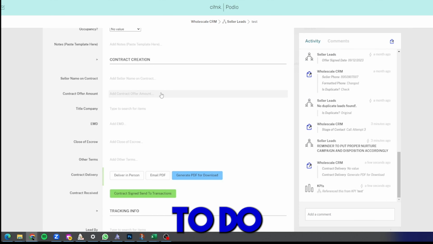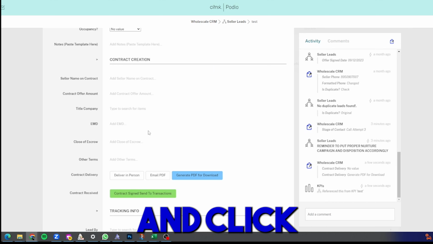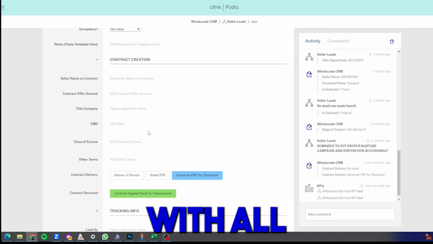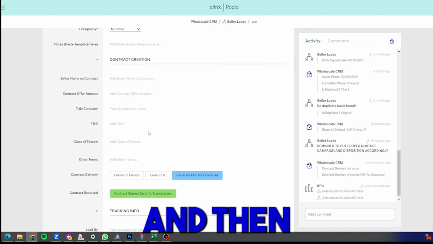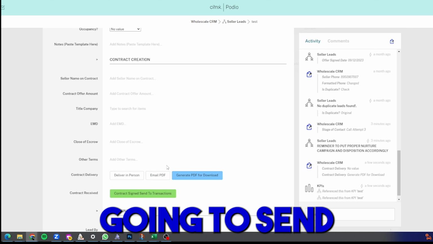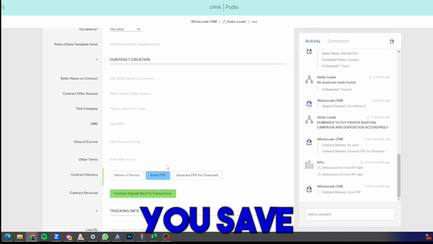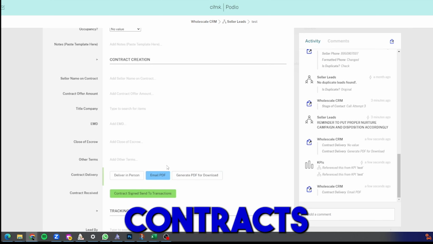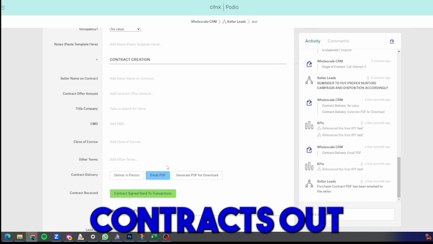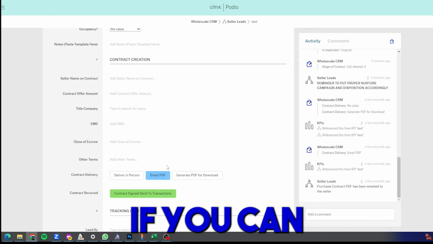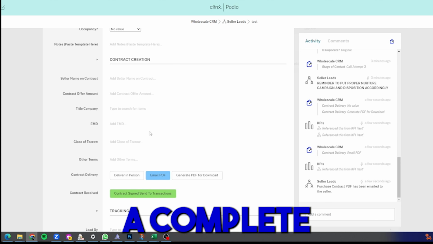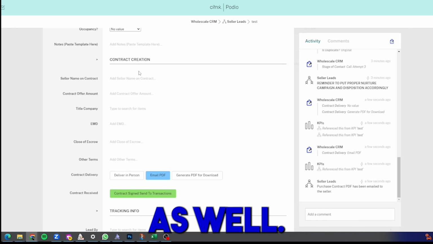Yeah, that's right. All you have to do is put a few pieces of information in, click the button, and it's going to fill out the contract for you with every detail, and then boom, it's going to send it to the seller. You click email to seller, and it's going to send the contract to the seller. This helps you save time, so that way you're not filling out contracts line by line, and it helps you save time and send more contracts out, because as you know, if you can send more offers out, you're going to get more deals. So this is a complete game changer for your business as well.